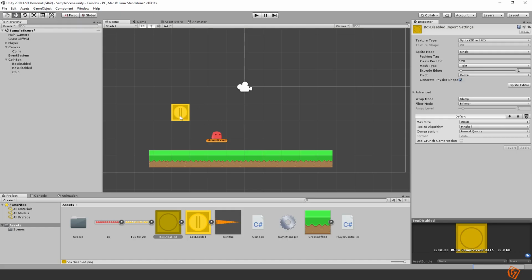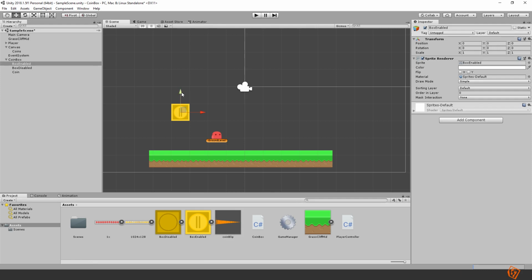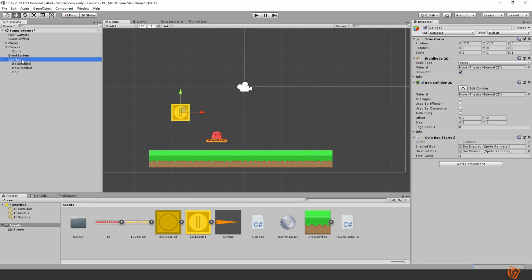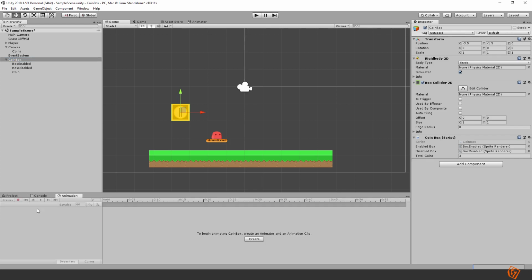For our animation, we want this box to go up and down a little bit. And then we also want this coin to pop up and fall down again, as in the movie at the beginning of the video. Select the coin box, go to the animation window. And then here we can press the create button.